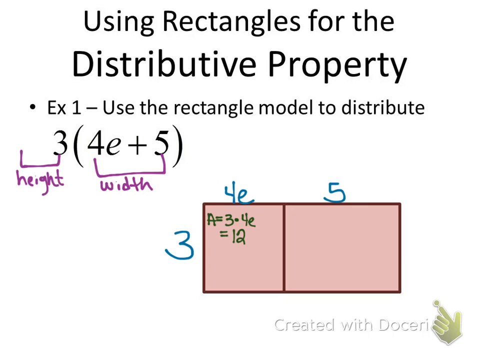12e, good. Now, notice, I'm showing my work inside of the rectangle. I want to see your work within each section of the rectangle as well. Okay, so I found the area of my first section. Now I'm going to find the area of my second section. So Zach, what's the height? 3. And the width? 5. Which equals? 15.